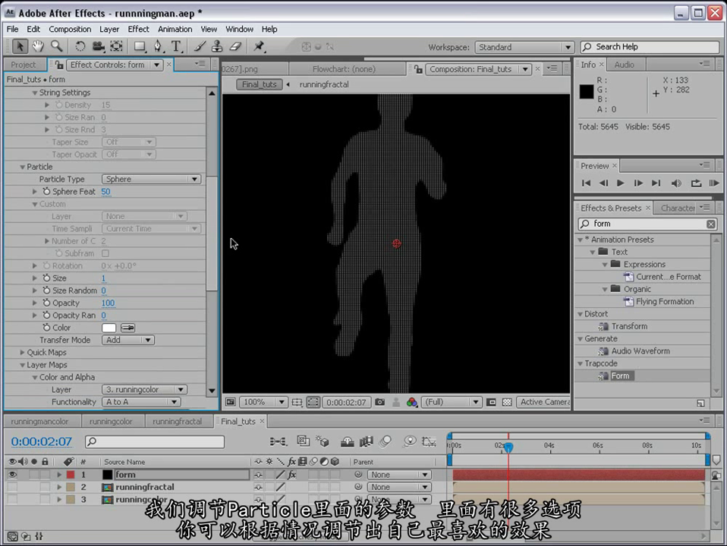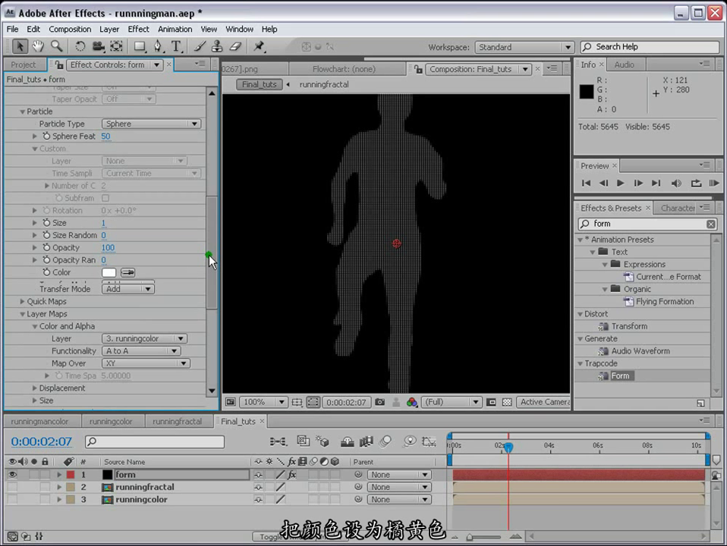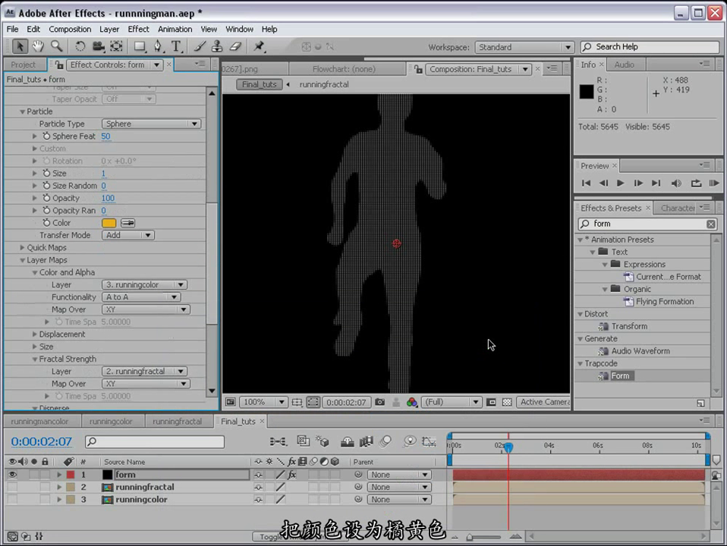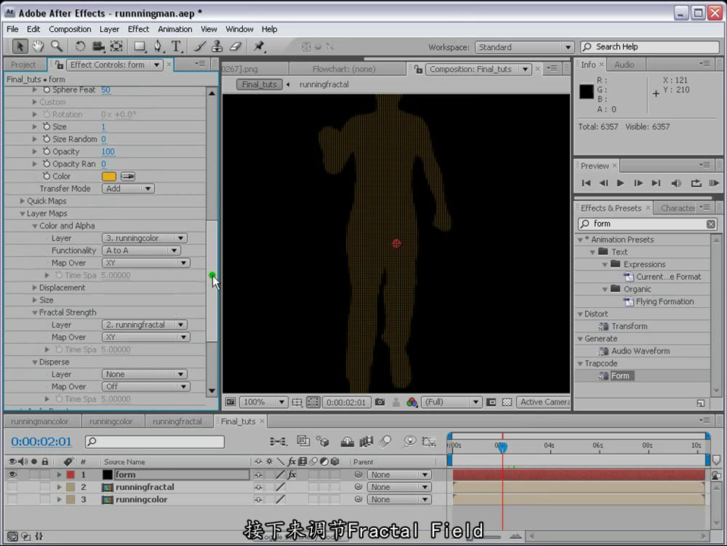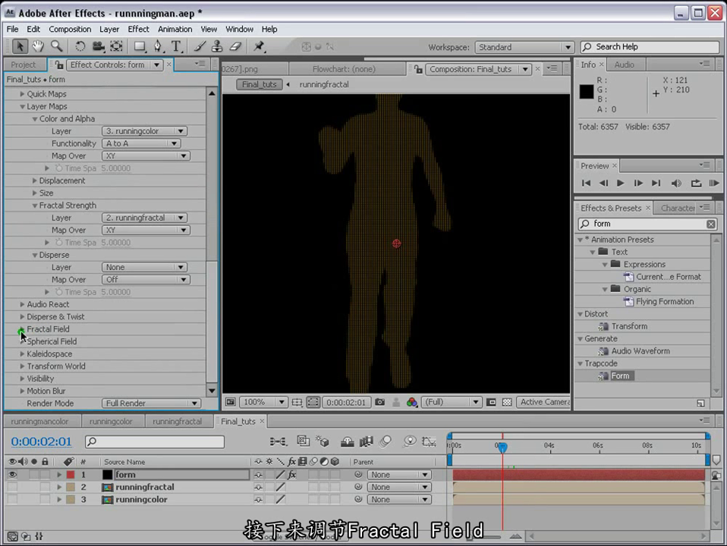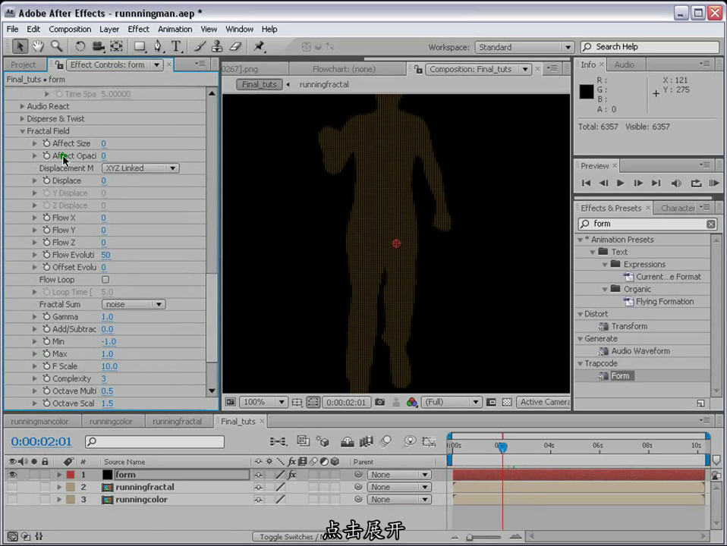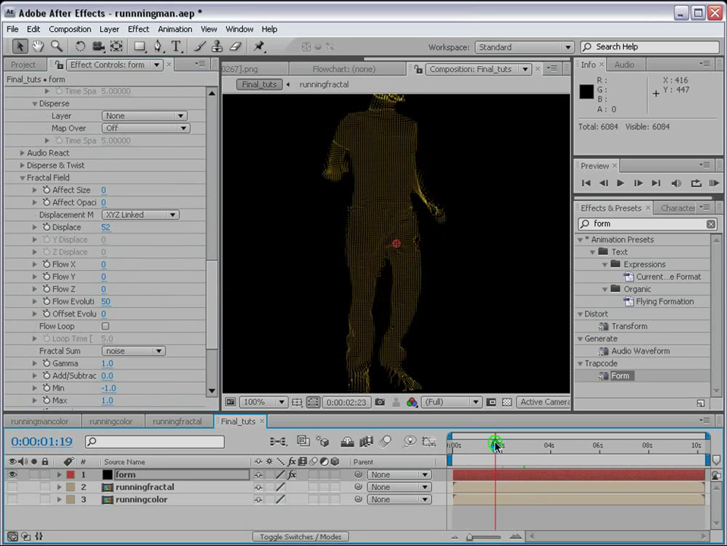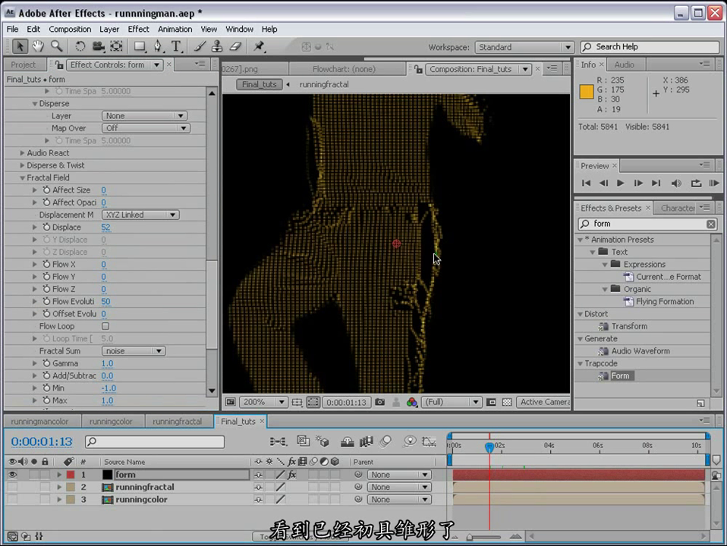There are so many settings, you can always play around with these settings and get the best settings. Okay, let's change the color to a bit of orange. You can see the color has changed. Okay, from here the next step is we'll go to fractal field, and we click here and we open it, and then we can change the displace. Here's how from here the magic starts. As you can see, it's already taking shape.